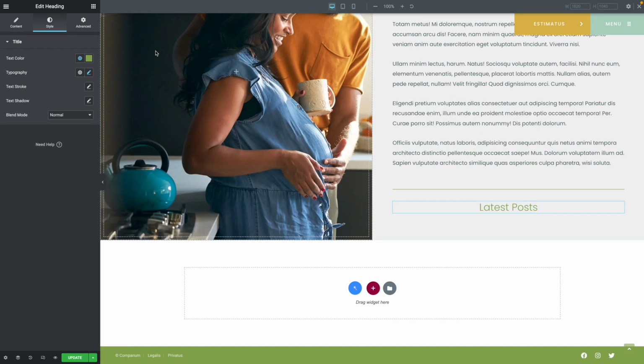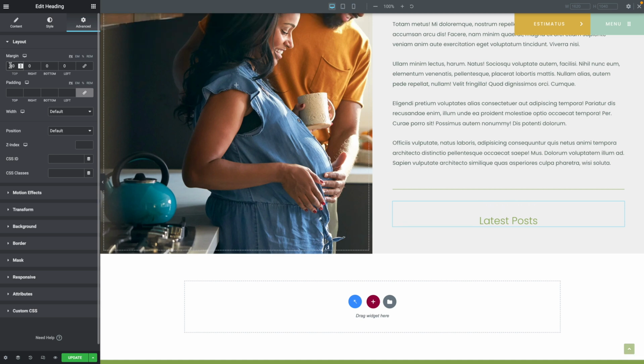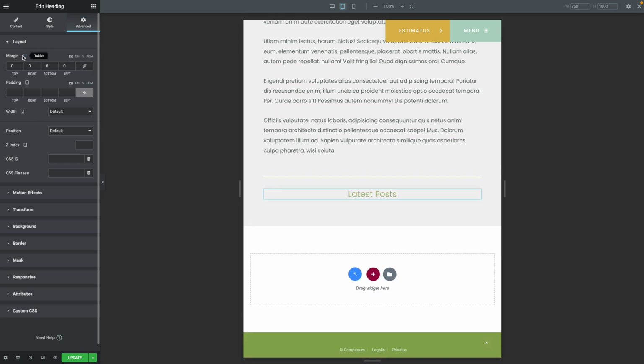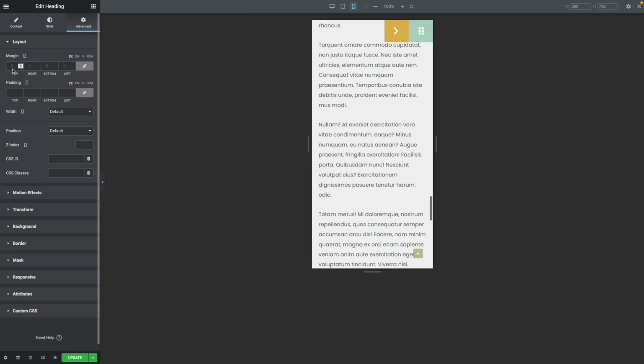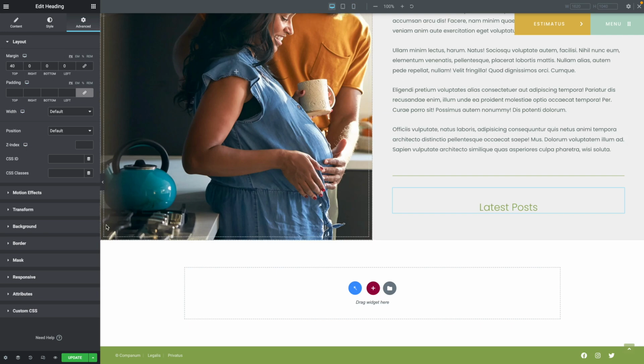Let's go back into desktop mode and click on the advanced tab. And where it says margin, you want to unlink the values. And it's going to be 40 pixels on top for the desktop version. Now let's move on to the tablet version, unlink the value so that it's 0 all around. And it's going to be the same thing by default, 0 all around on the mobile. Okay, so let's go back into desktop mode and let's save our work. Okay, next it's now time to add our second grid.